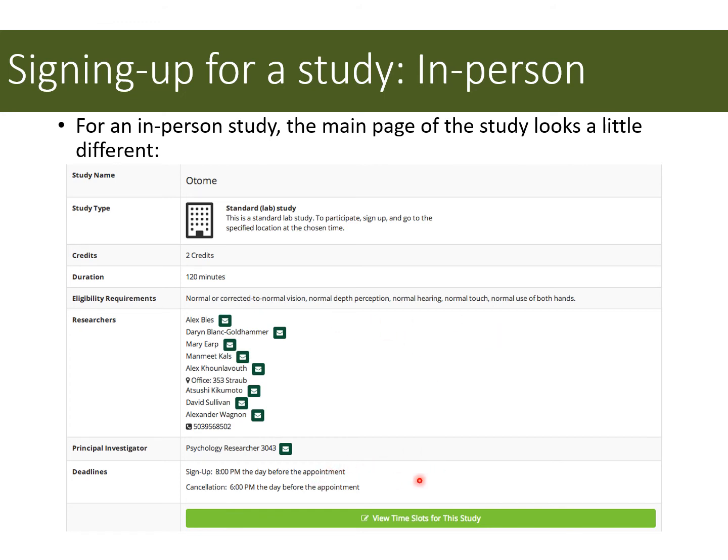Also at the bottom of the screen, it will show you the deadlines to sign up and cancel. This is different than the online study because it did not show you these deadlines, but you will have to make sure that you cancel by 6 p.m. the night before an in-lab study in order to cancel responsibly, since you are scheduling the researcher's time in order to participate in an in-lab study.